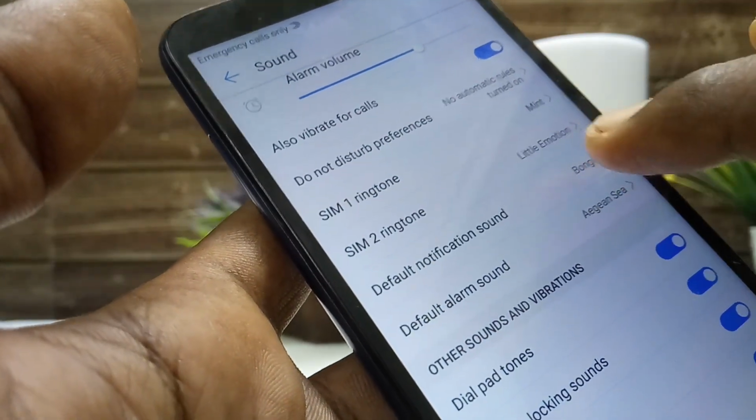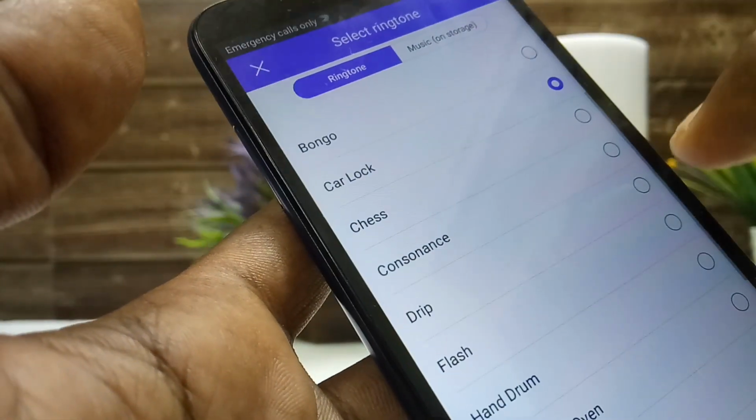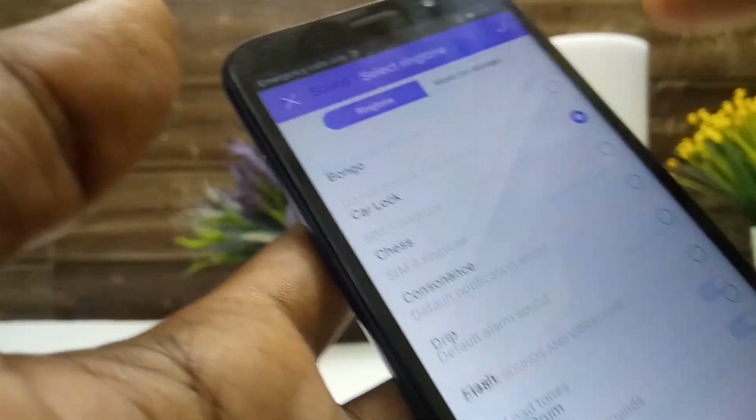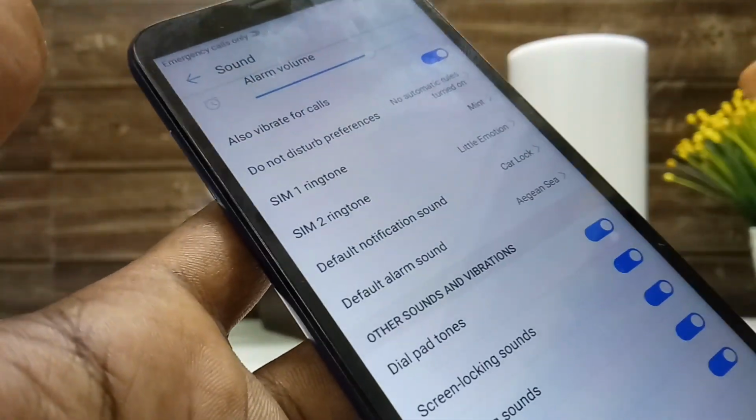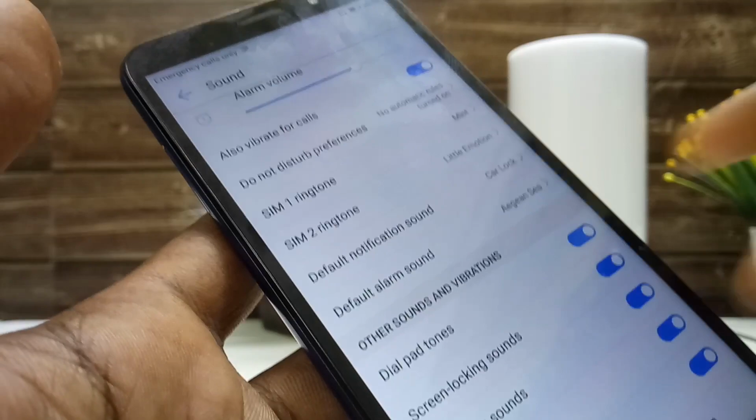Here you can change your default notification sound. And you can customize other settings also.